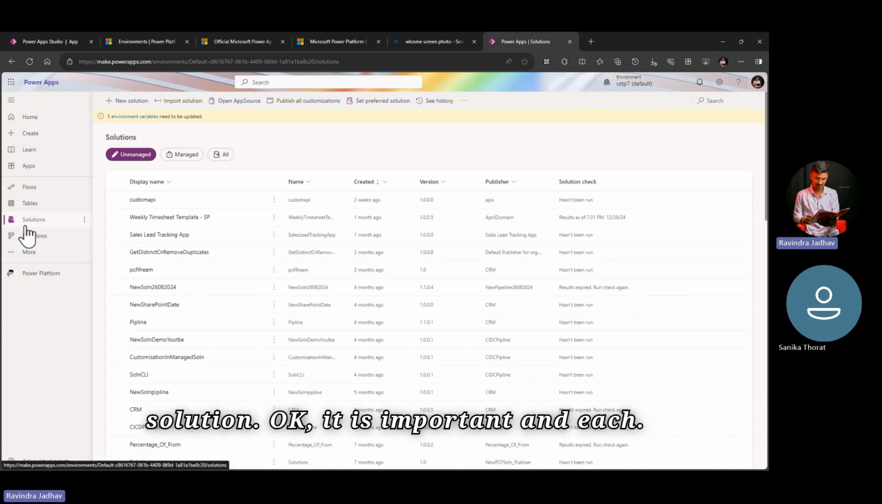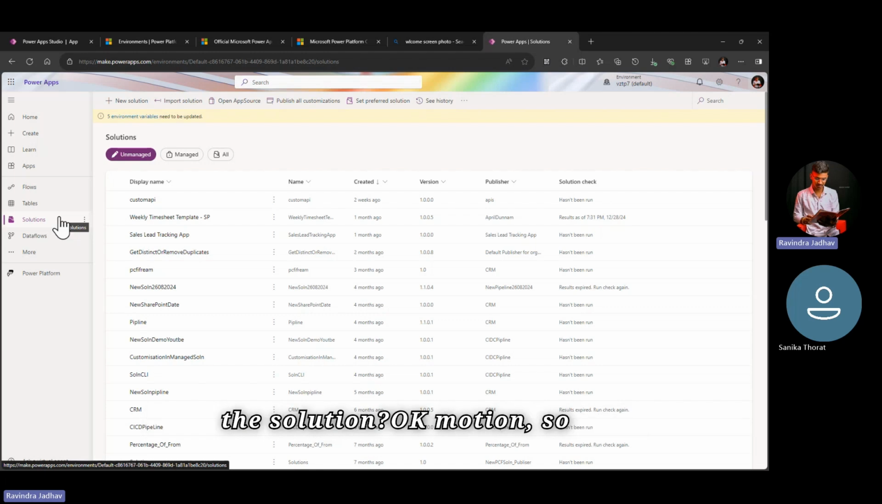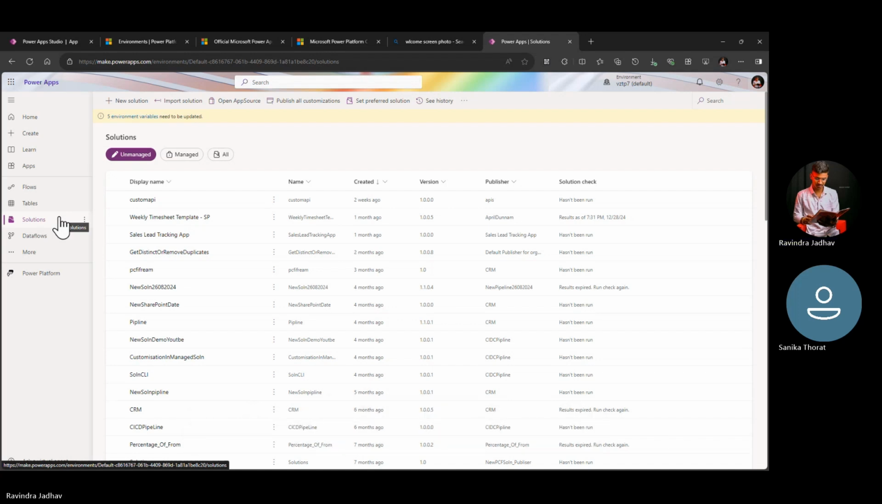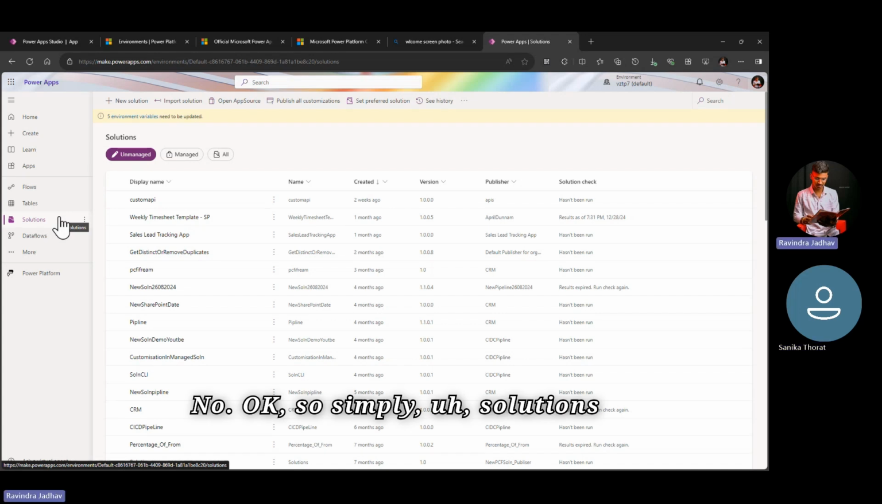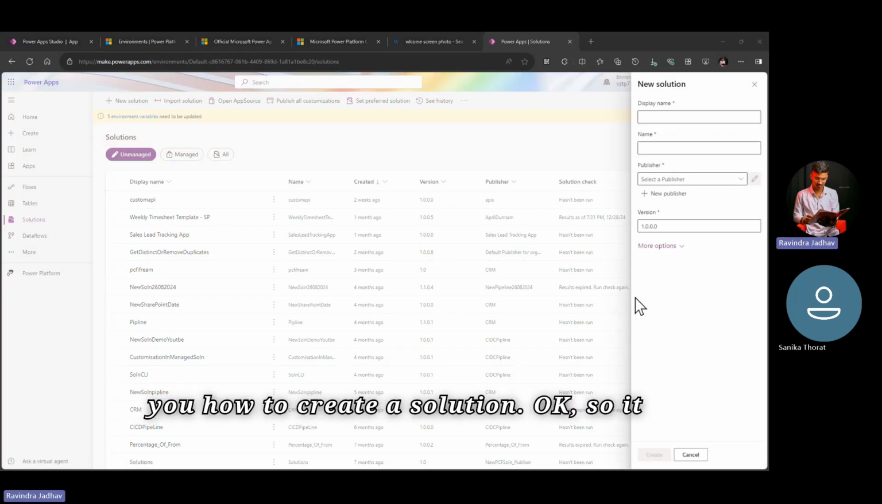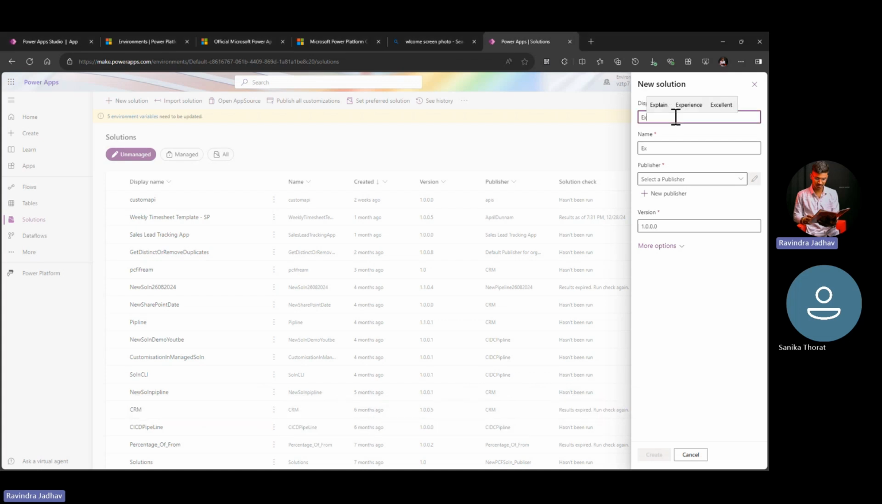Now we have the solution. It is important, and in each interview this question is asked: what is a solution? Do you have any idea what solutions are? No. Okay. Simply, solutions are like a container. Let me showcase how to create a solution. It is always recommended, when you start a new app, to create the solution. So let's use here the expense tracking app solution.